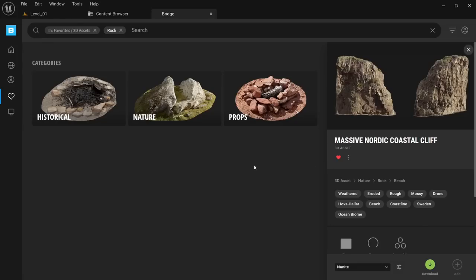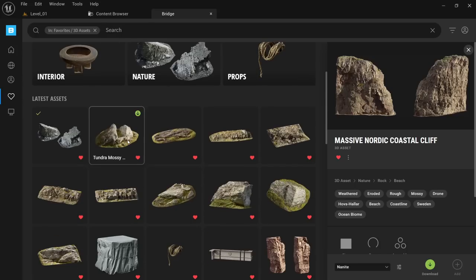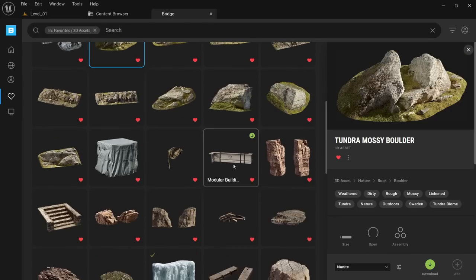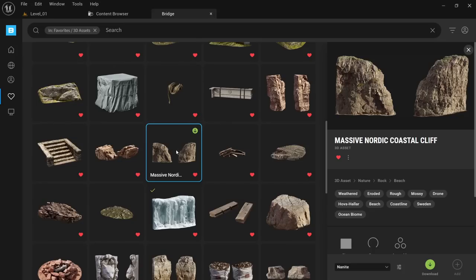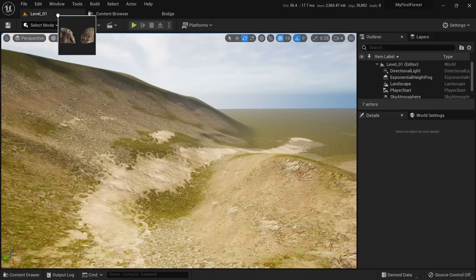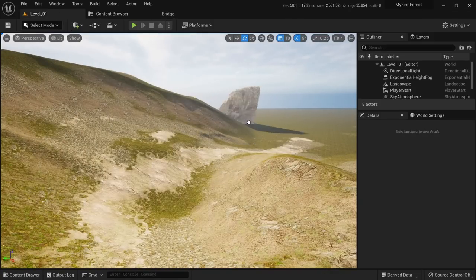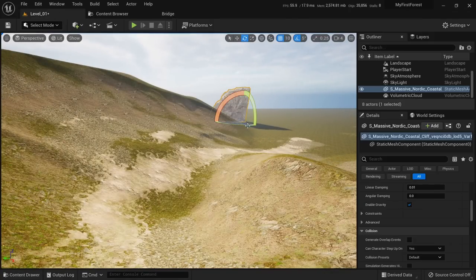Okay, so what we can do is, let's go here. And this one, we're gonna drag it. We're not gonna download it because it's gonna take a while, but we're gonna drag this here and put it here. Awesome. And just by doing that, we already have some cliff here. That's great.